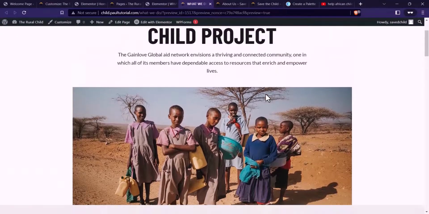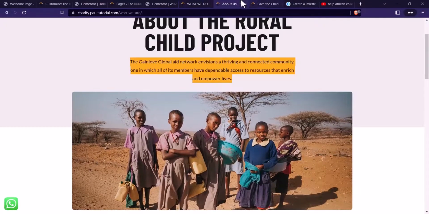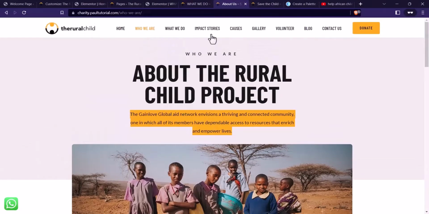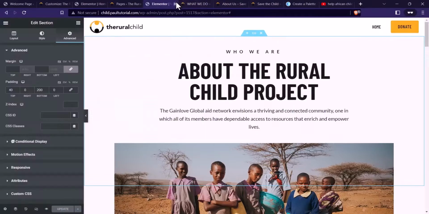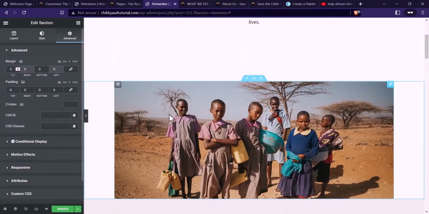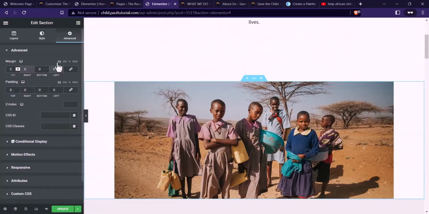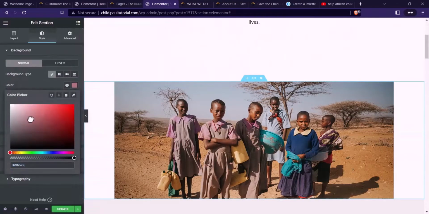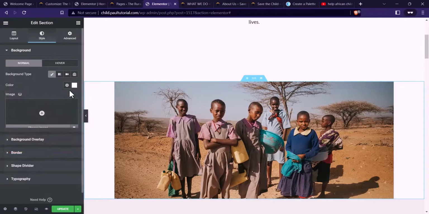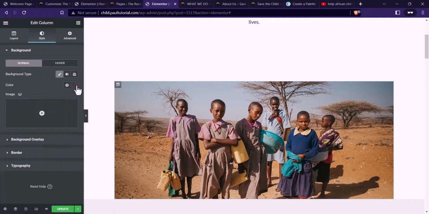So you can see, if you notice, we don't have this effect that we have here. So let's work on that. So instead of doing this, we'll just come back here, change this back to 0. Change the background to white, change the section to white.